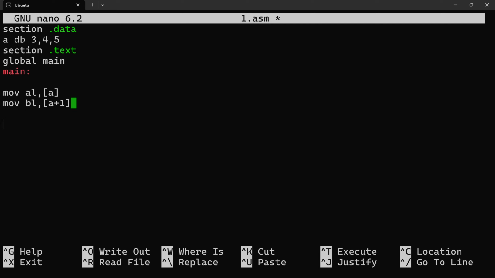If we want to declare an array of multiple zeros, we can do this again in the data section by declaring B times 10 define byte 0. So this is going to be an array of 10 zeros.